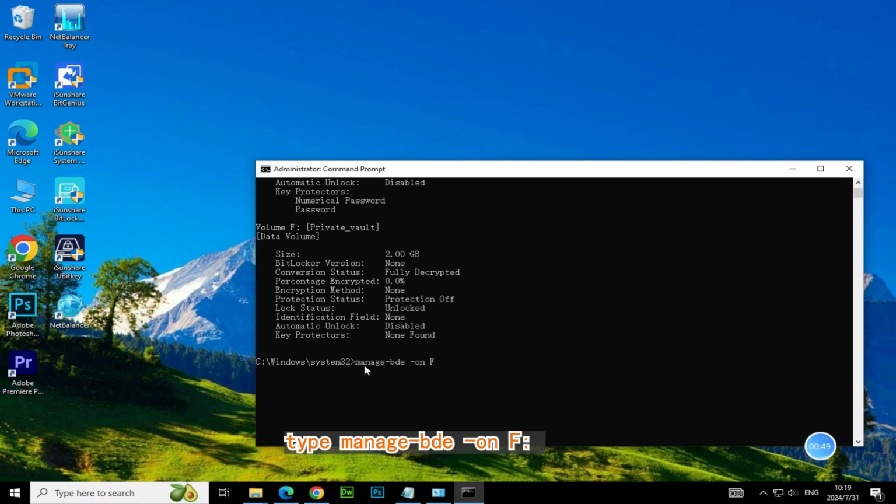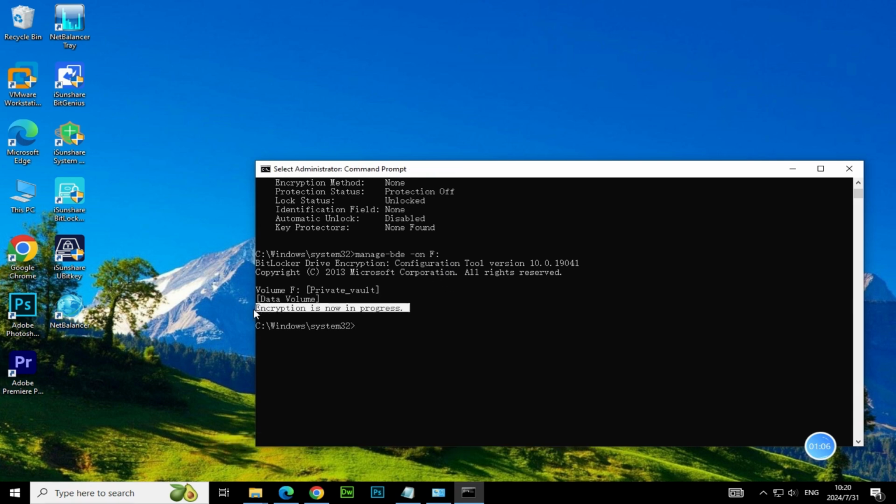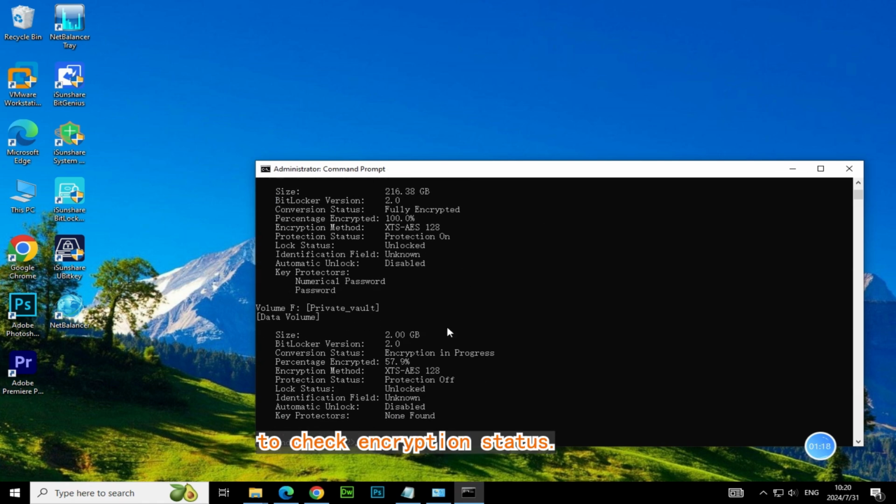Type manage-bde -on F: to enable BitLocker for the drive. Type manage-bde -status to check encryption status.